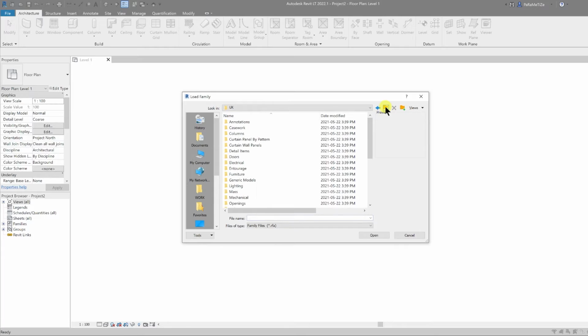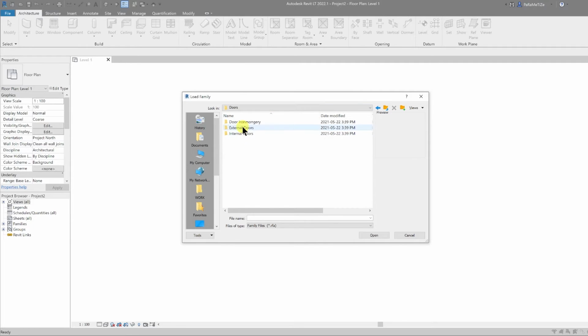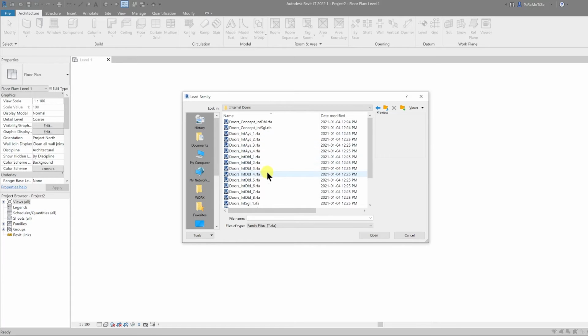And then I'm going to navigate to the doors folder under my UK library template. Your library template might be different, but for me, I'm using the UK template. You might have one from the US or other countries. So I navigate to doors, and I'm going to use an internal door for this project.